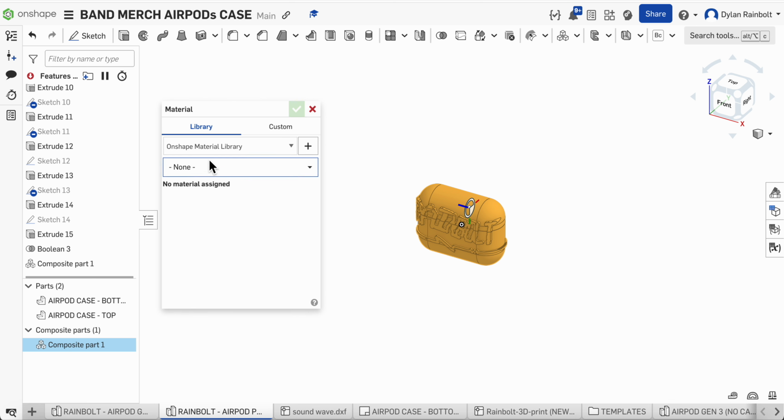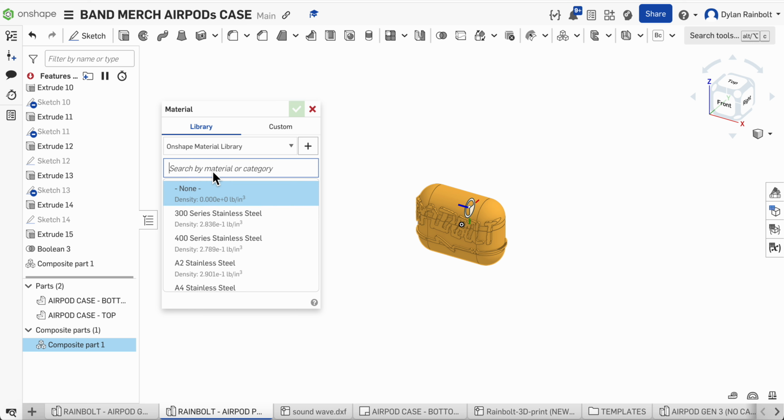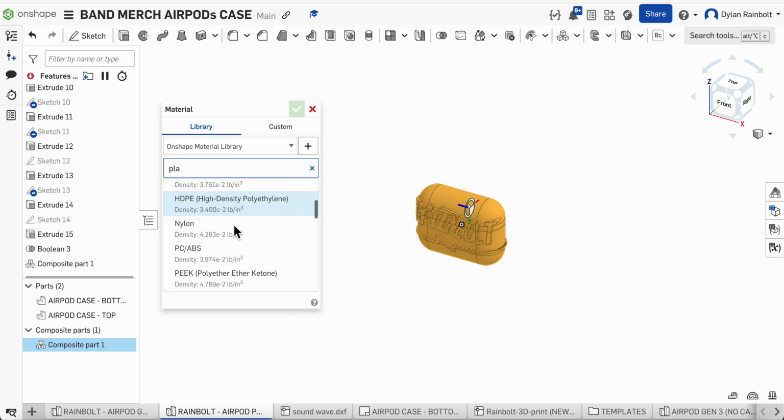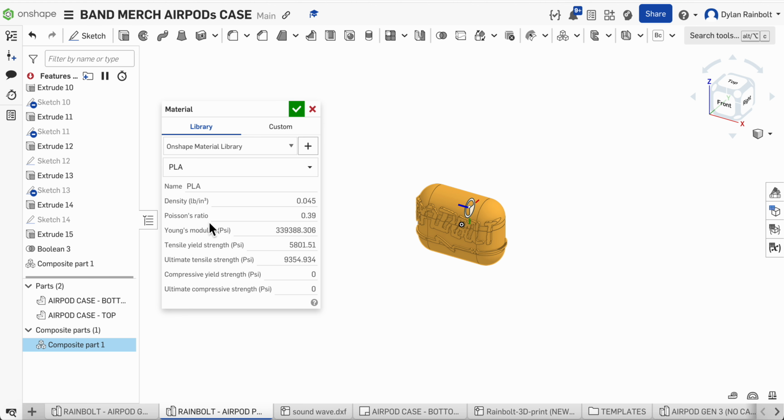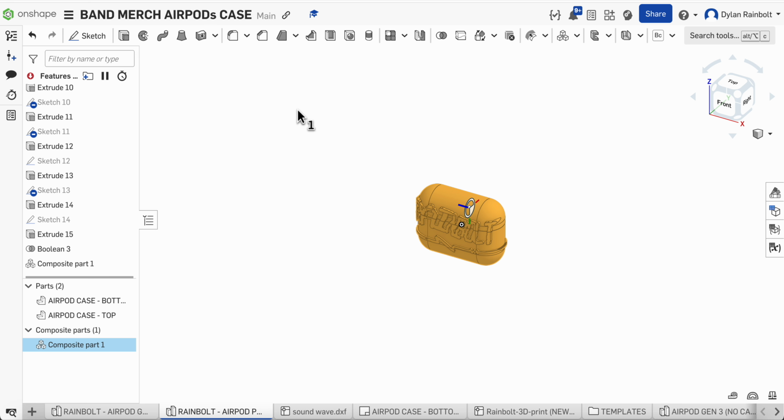What we can do is search through the Onshape library, and if I type in PLA, you've got to scroll down a little bit, and then you're going to come across PLA plastic. You'll see that the density in here is in pounds per cubic inch. So we can see all of this information. We're going to press the green check mark.